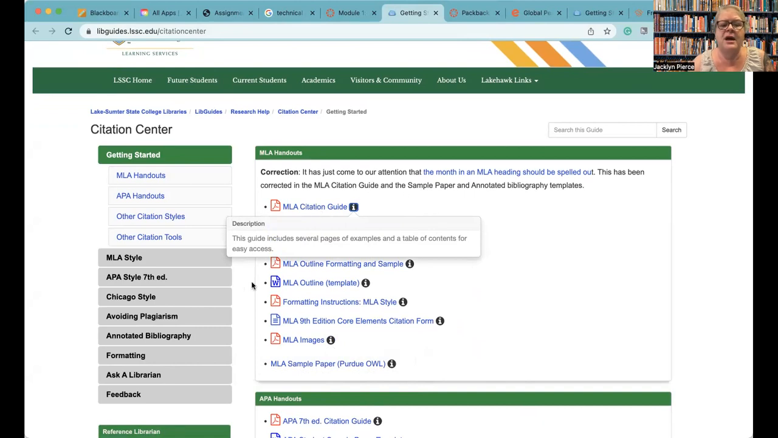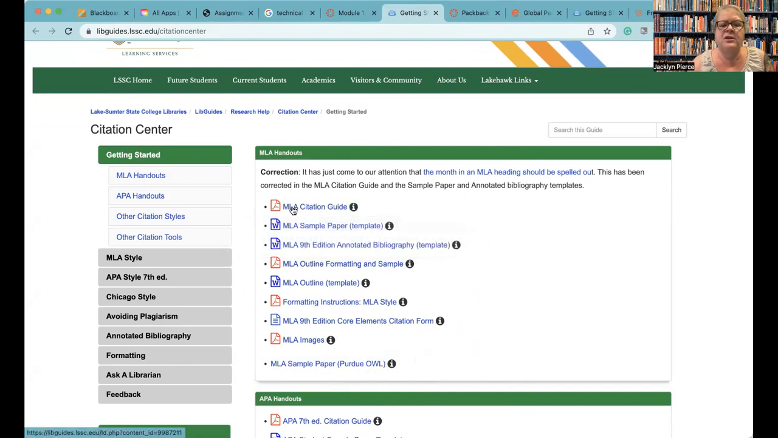And it's got a lot of wonderful things that you can use, including a citation guide, which is going to show you how to create those works cited entries. This is the one I wanted to really point out to you this week, though. The MLA sample paper is a Word document, or a Word-friendly document. You can use that as a template to create your first paper. So there's no reason to lose points in terms of the formatting.